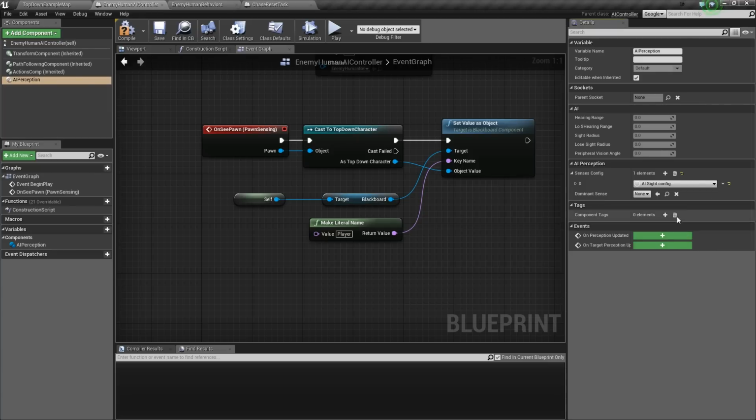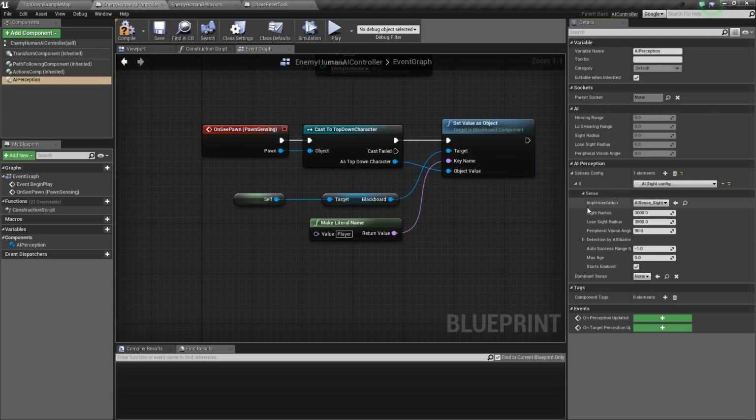We are going to stick with sight config, and if you open that up in the sense, then you can actually change things. So you can say, within what radius will we actually see something that can be sensed, and when will we lose sight of it as far as distance, and then of course there's line of sight as well. So for our sake, we're going to crank this way down. We're going to make this like 500 for our sight radius. So when we're within 500, if we're in the cone of sight, we'll see it.